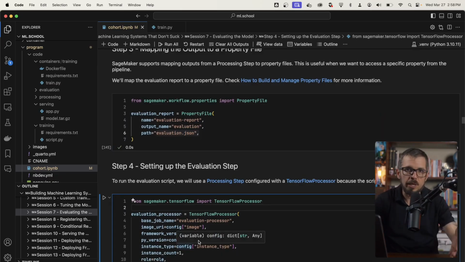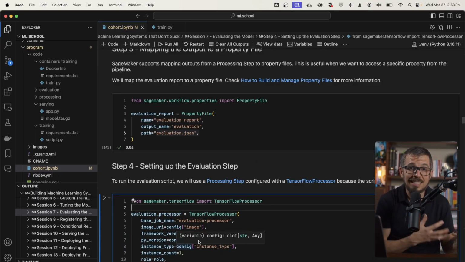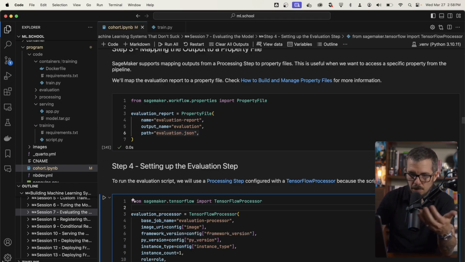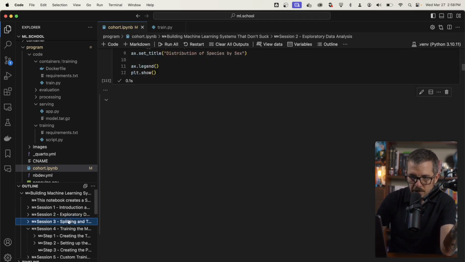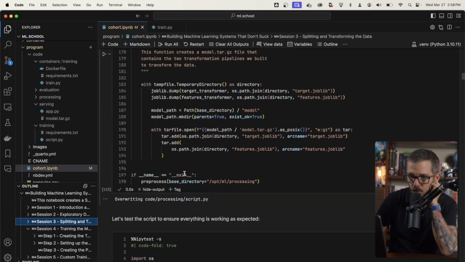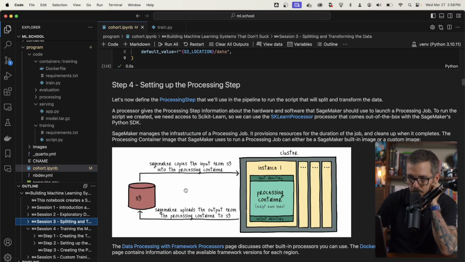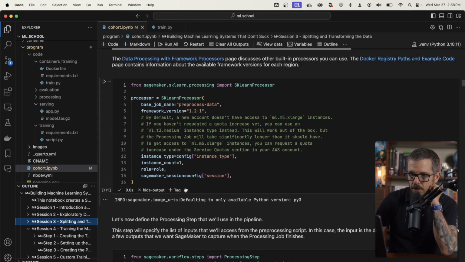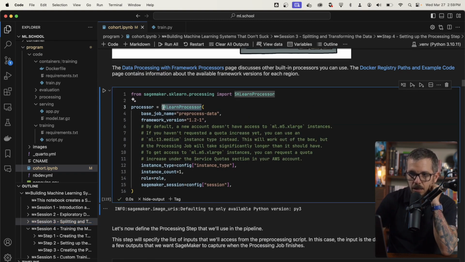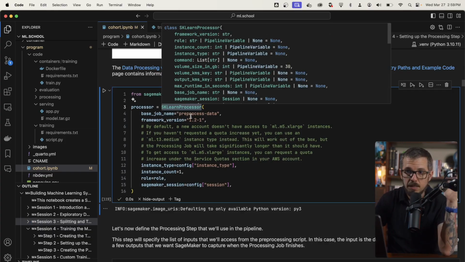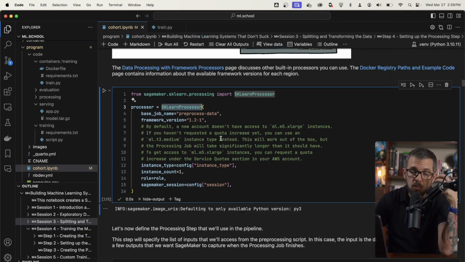In session 3, when we did split and transform and defined that processor job, remember that we used a processor called the SKLearn processor. So if I go to session 3 and look at the code, there we go. You can see that I'm using the SKLearn processor here. The reason is that we require a Docker image that supports scikit-learn, and this is an out-of-the-box class that's going to give us access to that.